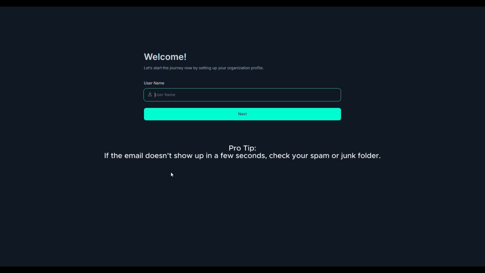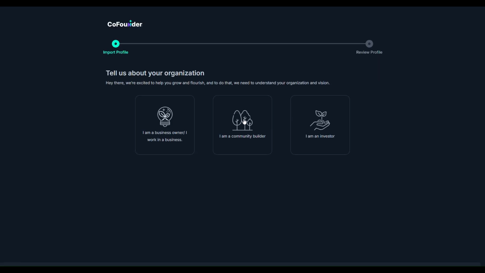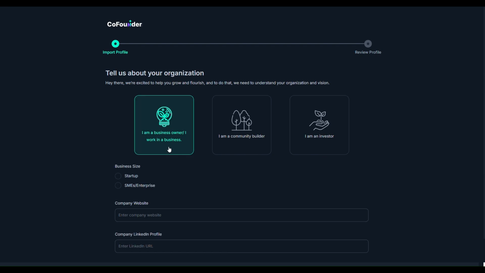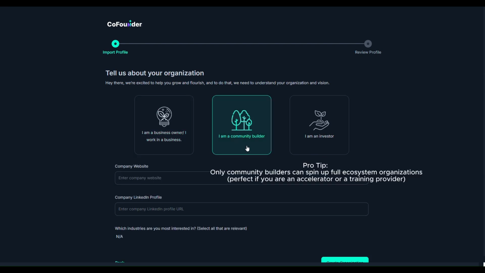Step 2. Define your organization. On the welcome screen, type the username you'd like teammates to see. Next, choose your organization type. Select business, community builder, or investor. And yes, only community builders can spin up partner organizations later.